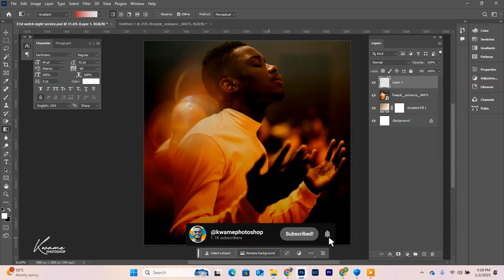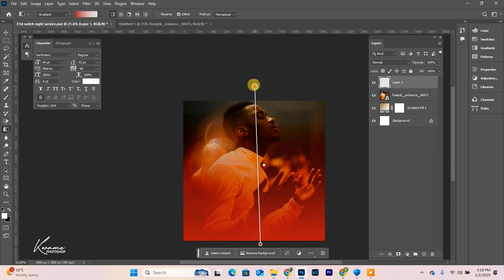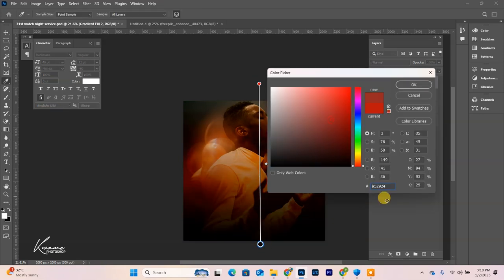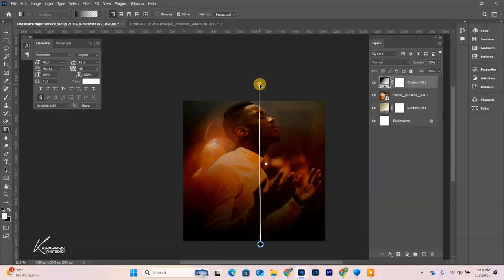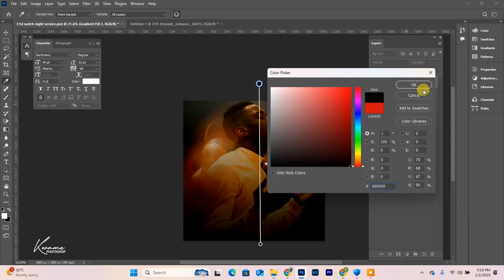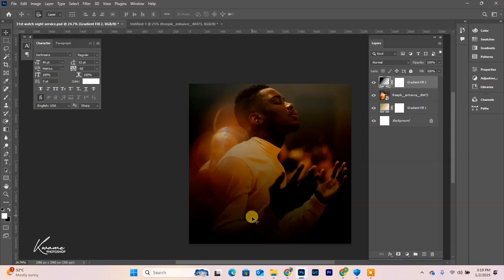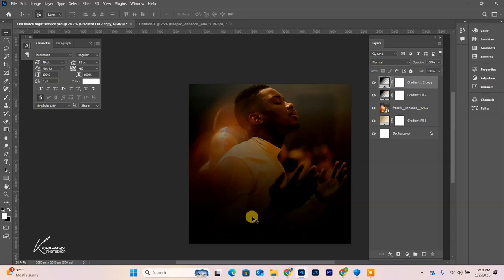Okay, let's just draw it. We click and drag to get the gradient that we want. When we are done, let's double click here, and then we change the color from red to black. I'm going to change it so that it looks this way. Then I'm going to press Ctrl or Command J on my keyboard to duplicate it so that I make the gradient a little bit thicker.